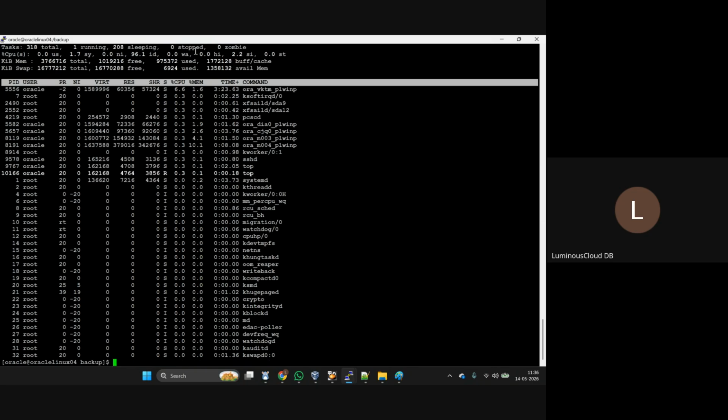If application guys are complaining that my application jobs are running slow, then you just check the load. Using the top command, you just check the load. If load is more, what is the cause? Something is going on in the database. If the load is more, obviously the application jobs will take time to complete.